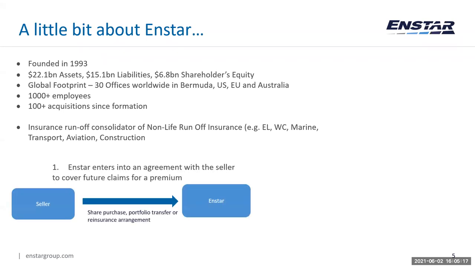And here's a diagram, an example to show what that process looks like. When Enstar makes an acquisition, it looks at the sellers who wish to sell their books of business for a premium. So it enters an agreement with the seller to cover the future claims for that premium. And that could be through a number of sale options, either through share purchase, portfolio transfer, or a reinsurance arrangement.